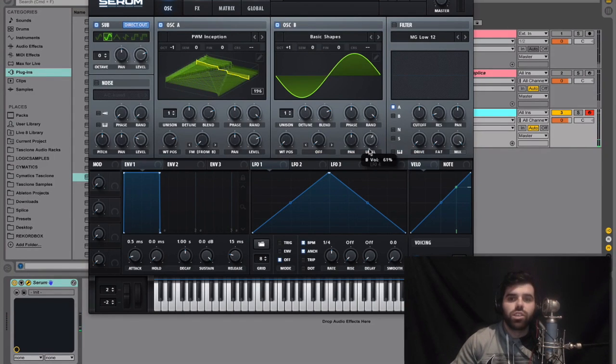But what we're going to do is turn the volume of oscillator B all the way down, so this won't be playing. And we're going to start turning up FM from B, and you'll be able to hear the sound it's having. So yeah, it's pretty damn gritty. So we're going to leave it at around 11 o'clock.